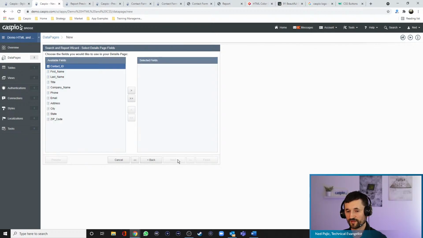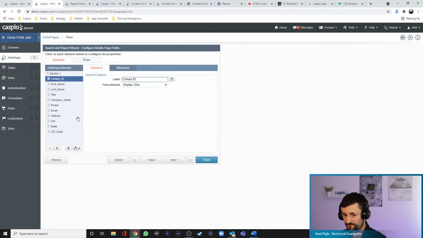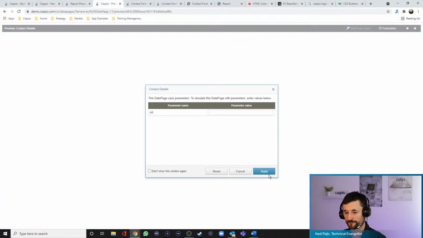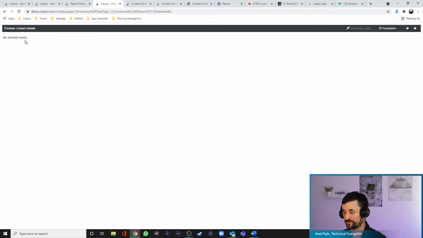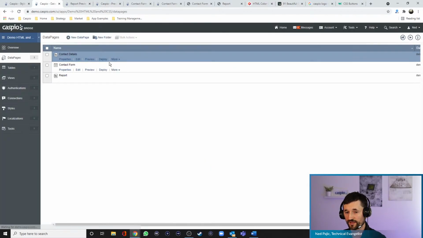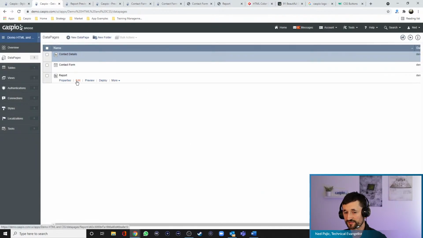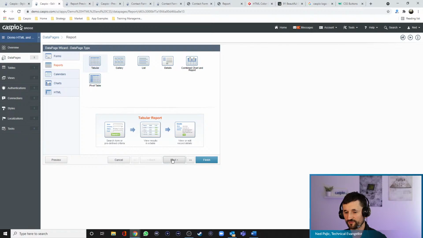And now in the details page, you can choose what fields you want to display. So for now, let's move all of the fields to the right and click next. And this is going to be the standard layout of how your fields are going to be displayed in the details view. So when I hit preview, okay, no records found at this point because I'm not passing a contact ID, but you'll see what that looks like in just a moment. So come back here, click finish to save your changes, and let's grab the URL link to that data page. So here's the URL to the details page. The next thing I need to do is go and edit my report. And let's go back to our HTML button.